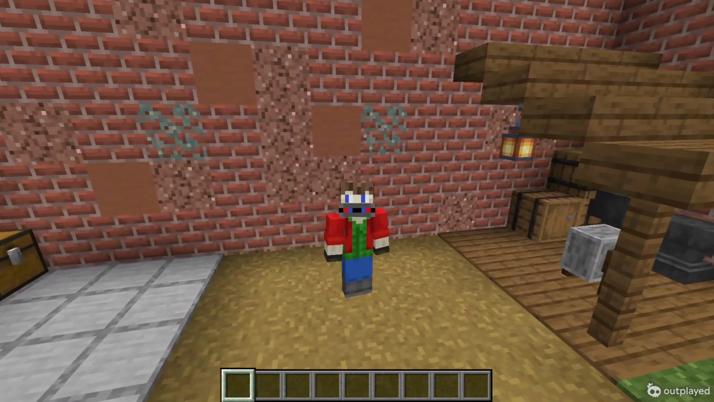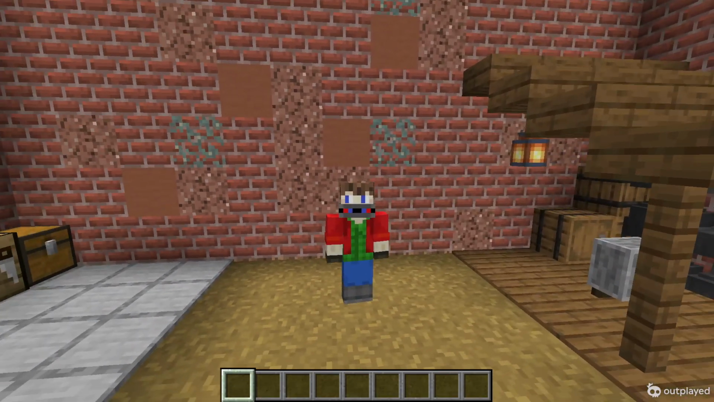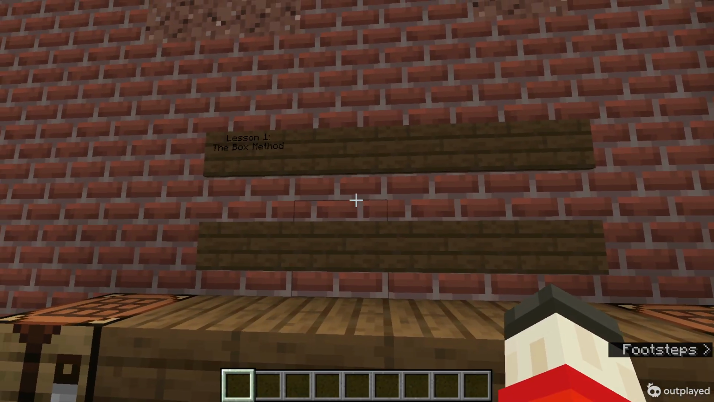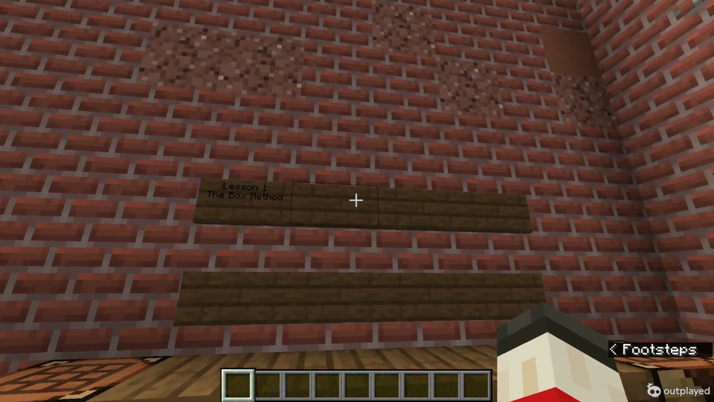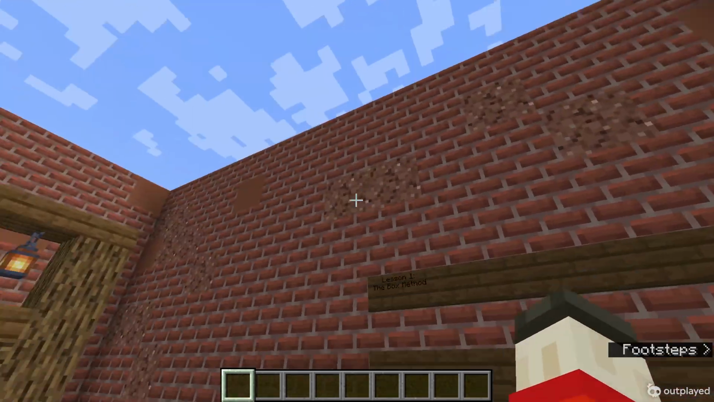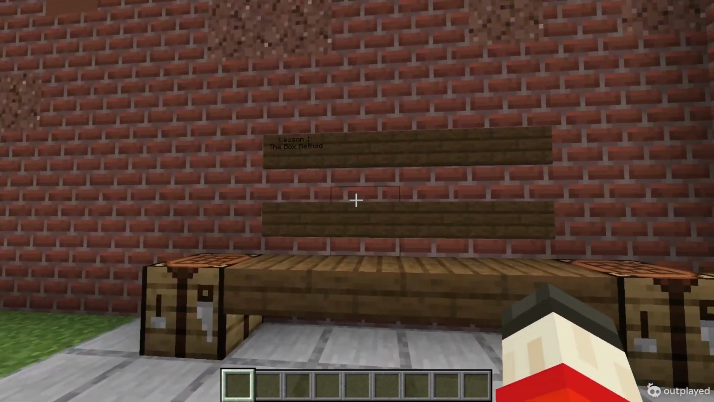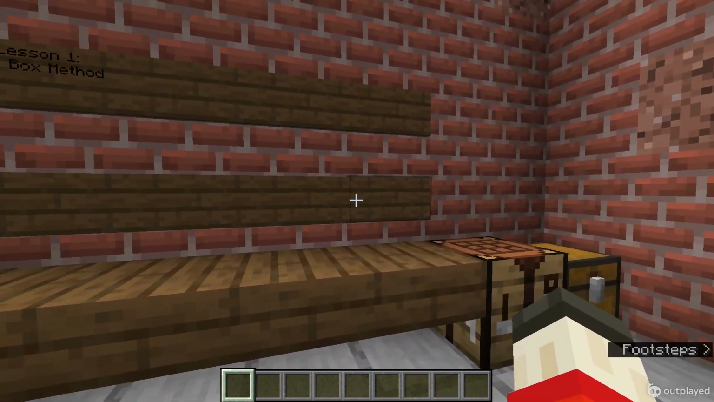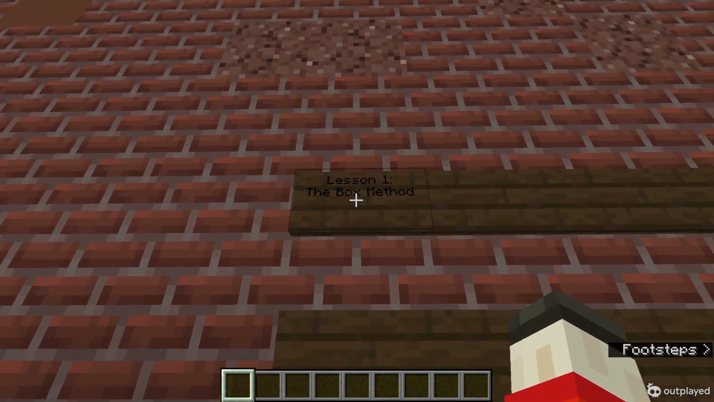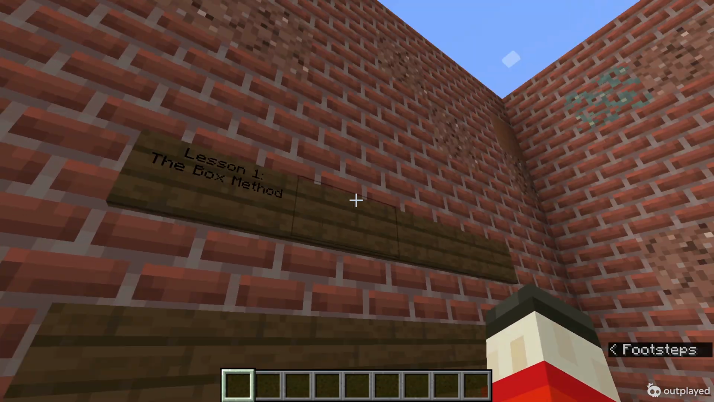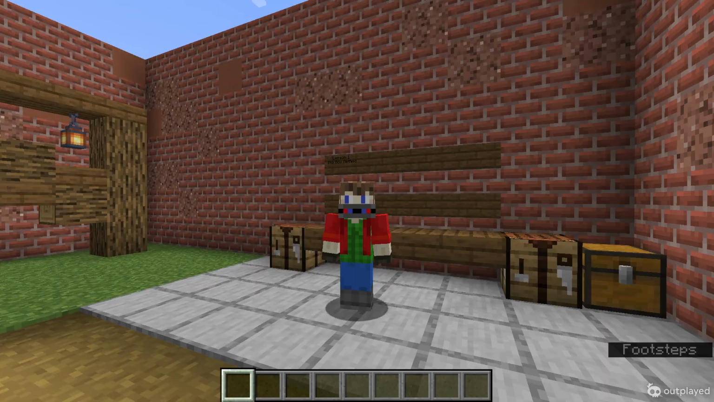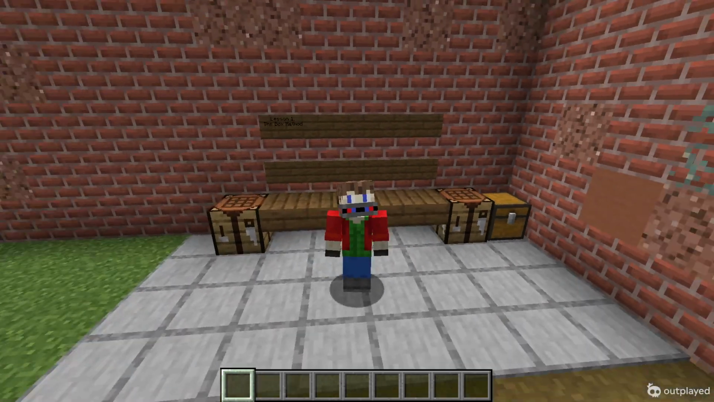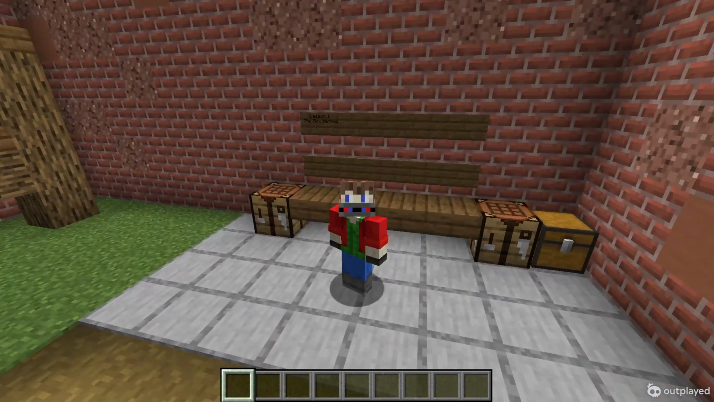So how these lessons are going to work is every time there is a lesson, there will be a sign for it. Now there are 8 signs, but I can add more in this area, and basically each one of these signs will just display the lesson. So as we can see, lesson 1 will be the box method. Now the box method is a method in which you use a box and then add more boxes and then create a house out of them.